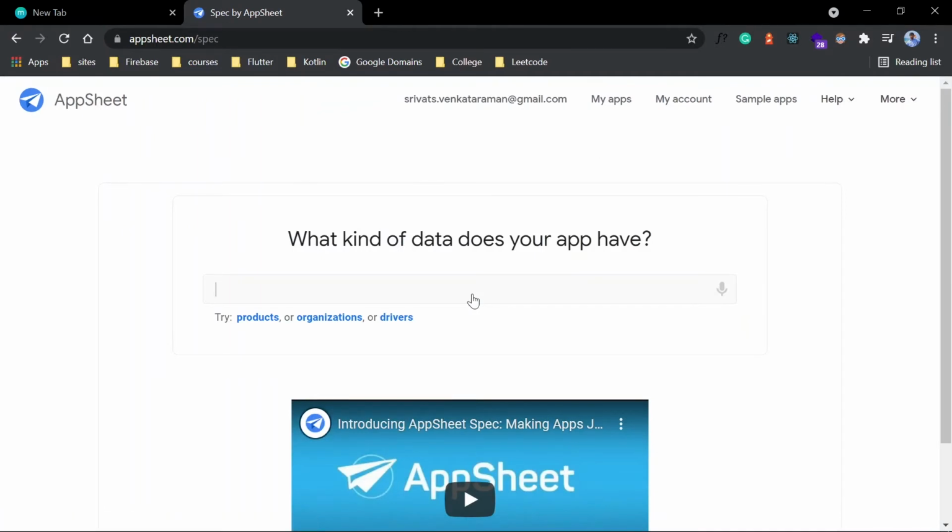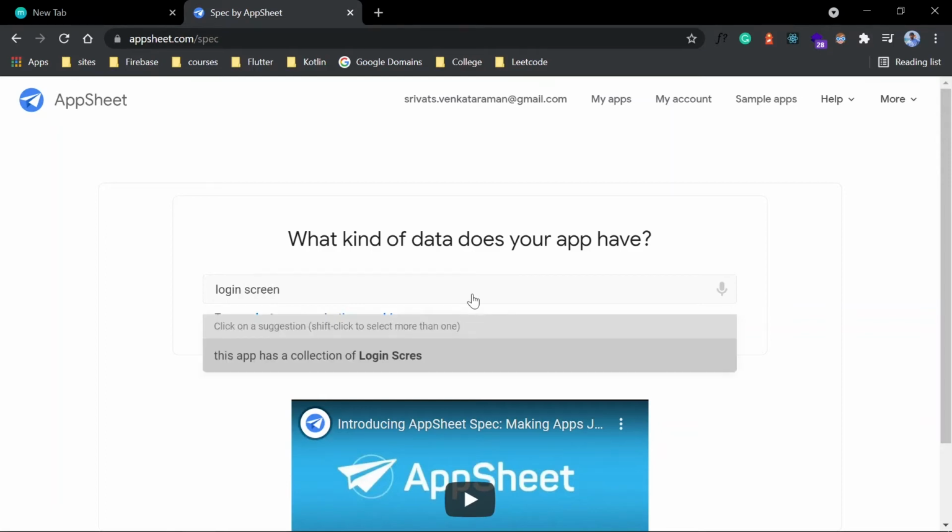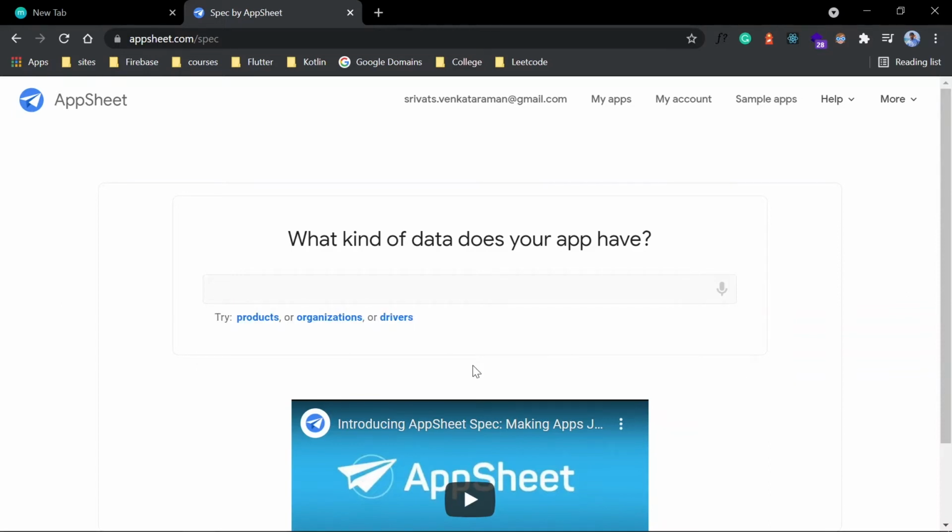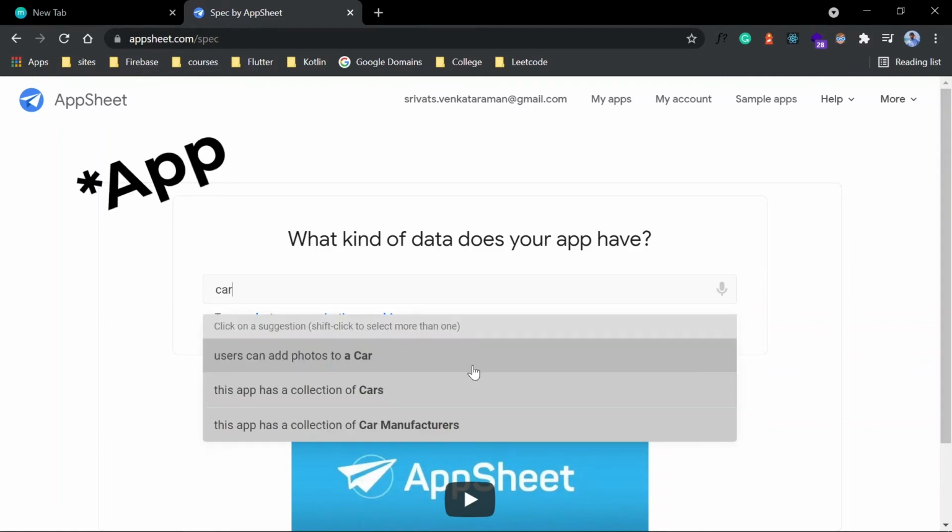So sometimes AppSheet won't really understand what you want. So if we say we want a login screen, it's going to suggest something like this app has a collection of login screens, which is kind of different from what we want. So for the demonstration purpose, I'm going to create a car.